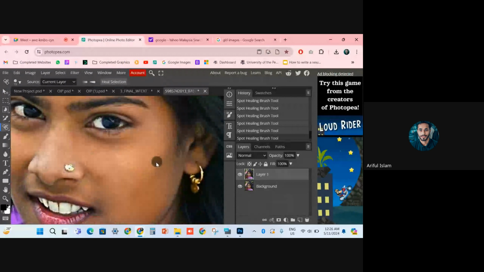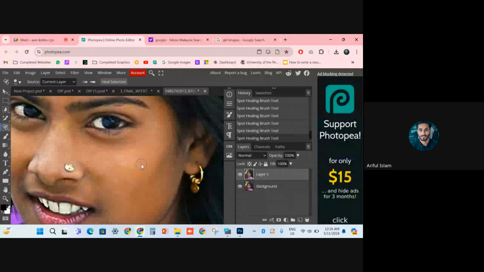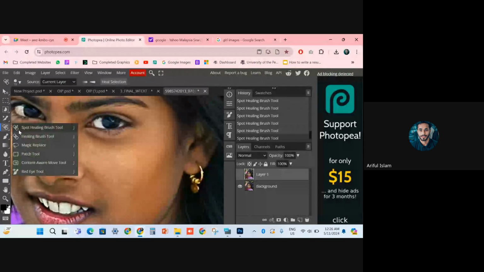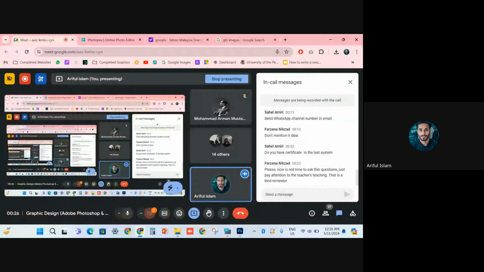If I just close this one, you will see the before and after. This is the original image, and this is after working with the spot healing tool. It is like this. So with the help of the spot healing tool, you can delete any spot from your object. This is the thing. You understand, guys? Okay, thank you guys for your response.